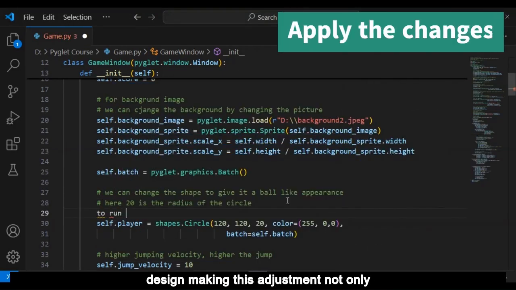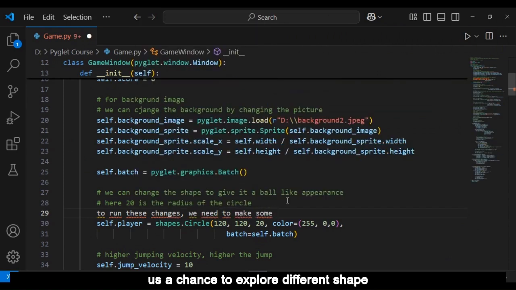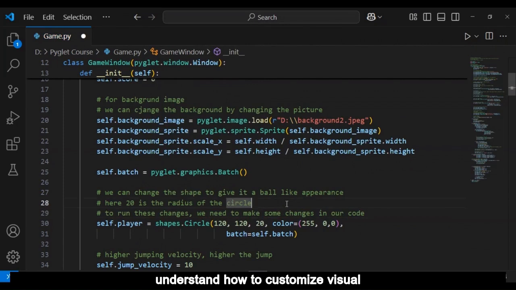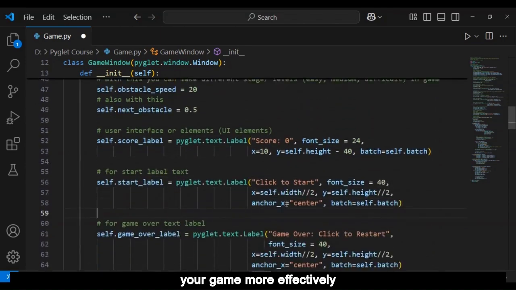Making this adjustment not only enhances the aesthetics, but also gives us a chance to explore different shape drawing methods in Pyglet, helping you understand how to customize visual elements to match the theme and style of your game more effectively.